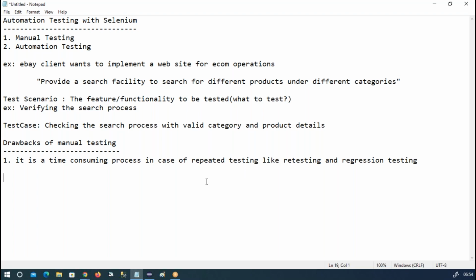Correct, almost correct. See, retesting means simply testing the fixed functionality. Previously, you tested one functionality, it failed. So you send a defect report to the dev team, they fix the problem, and the modified software is sent back to you. Again, it is my responsibility to ensure whether the defect is really fixed or not. That is what we call retesting. So testing the fixed functionality is called retesting.